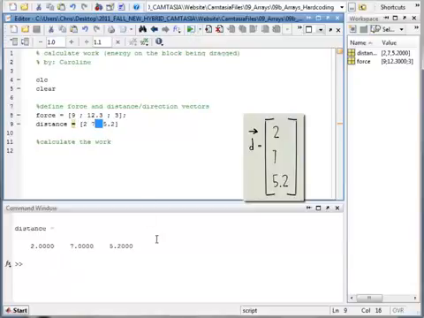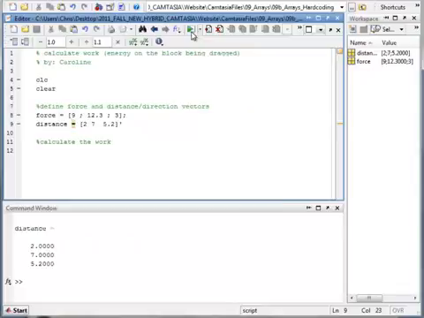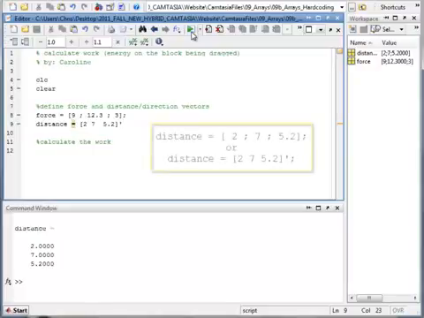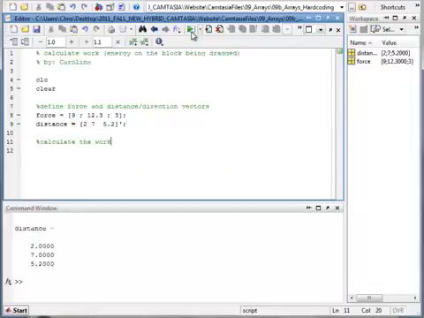Now when I run, notice how it's not a column vector. So I can ask to transpose just by doing the apostrophe. Now the distance vector is back to being a column vector. So you can choose to put the semicolon in between each number, or just wait until the end and put the apostrophe. Again, I will hide my output.